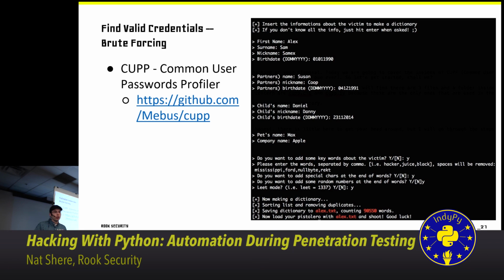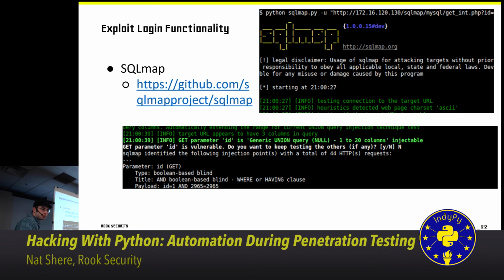So great, if that works, you brute force your way in, great, again, you see what you can see, you write the report, you're done. But if that still doesn't work, so now you've got to move on to exploitation. Most common for login portal would be SQL injection, and again, Python framework to help with that is SQLmap.